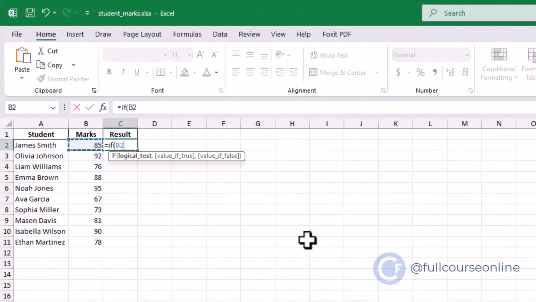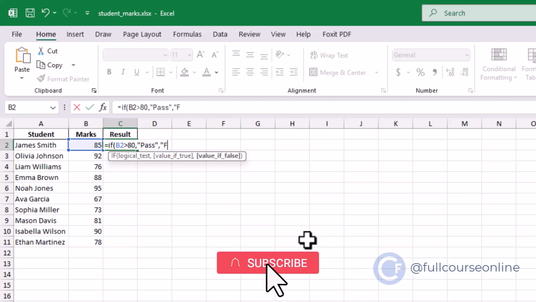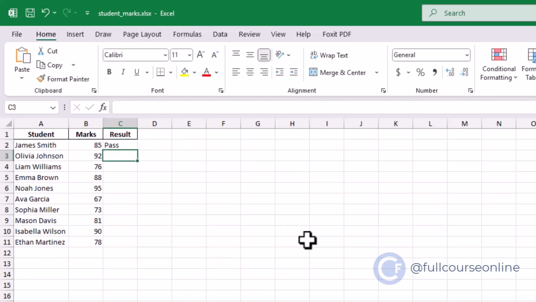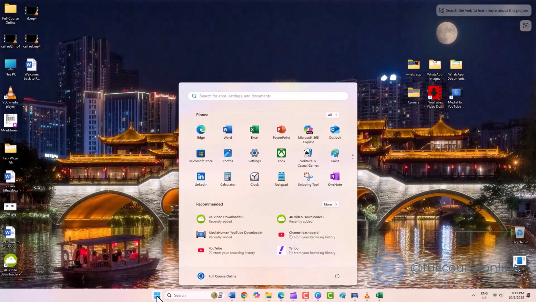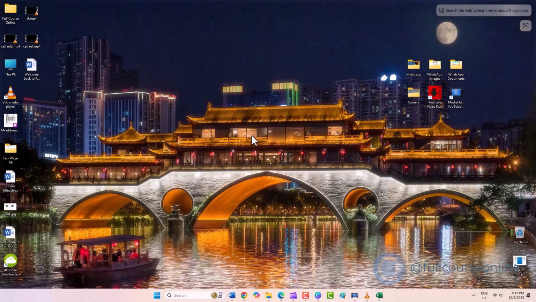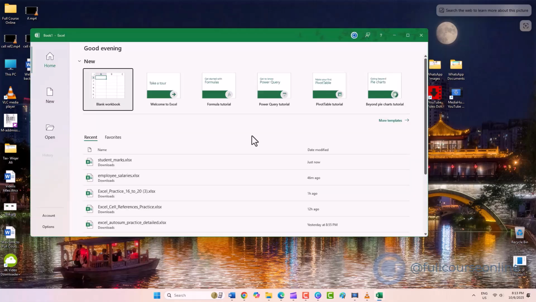For example, to mark students as pass or fail based on a score in cell B2, type this formula in cell C2. Press Enter, and you can see this student is passed, because his marks are more than 80. Now copy the formula down the column to apply it to all students. The if function can also return numbers, text, or even other formulas.